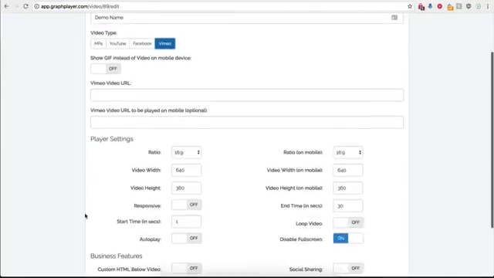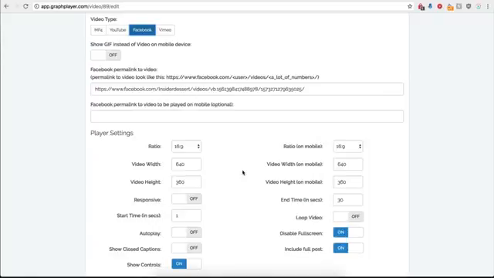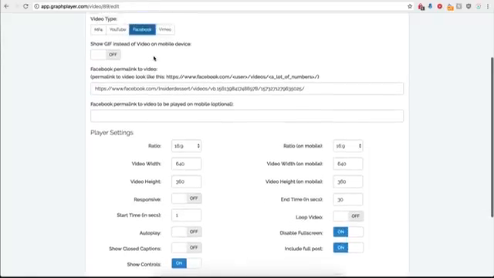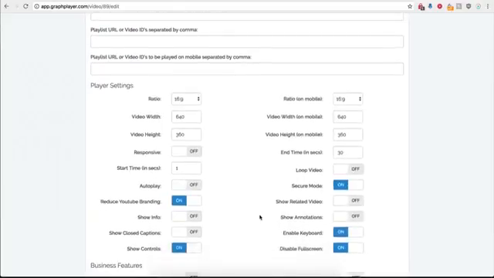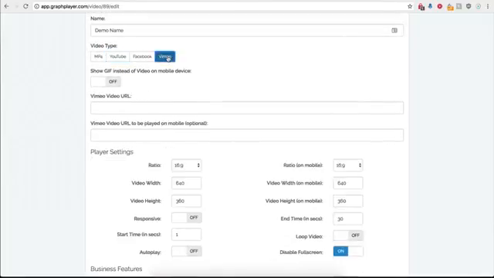For the player settings, they are all pretty similar. You will have a few different options depending on which video type you select. So for example, with Facebook, you have the option to include the full post, which you don't on other ones. For YouTube, for example, you have the option to show the annotations, the related videos, and such. Let's go ahead and jump back to Vimeo, because another thing I really want to show you is how you can show a horizontal video on desktops and a vertical video on mobile.